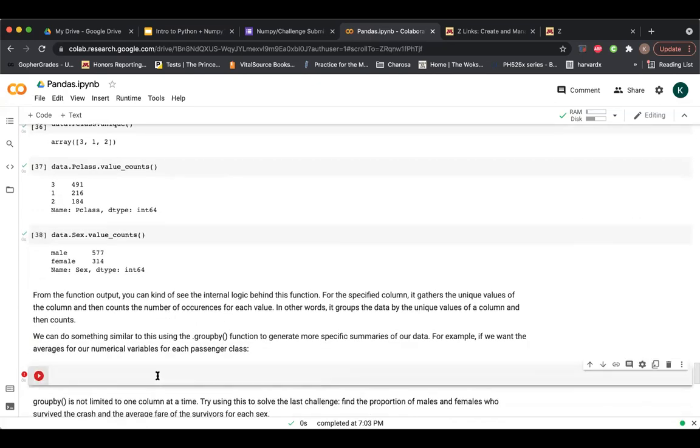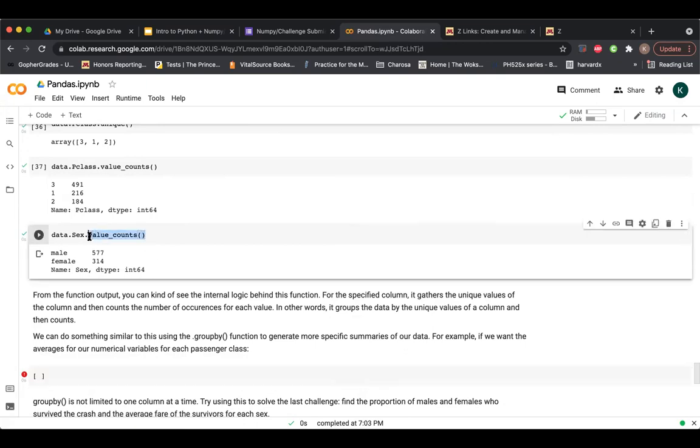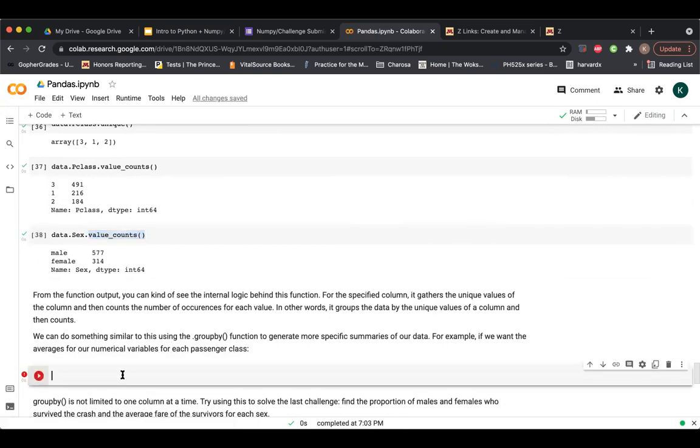Hopefully those examples show you the internal logic behind how this function works, and you can implement your own version of value counts using the group by function. Like I said, it allows you to apply functions just per class selection. So let's try running this: group by p class, and then I run the .mean command.